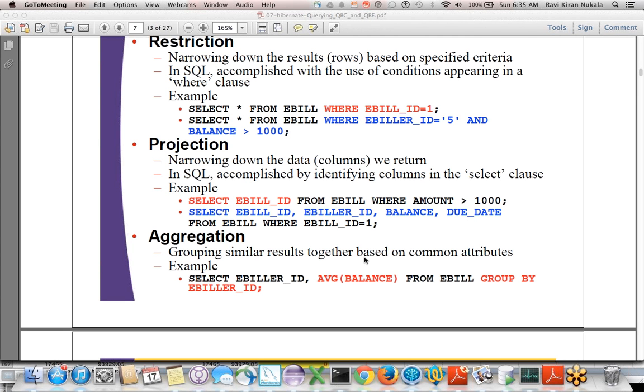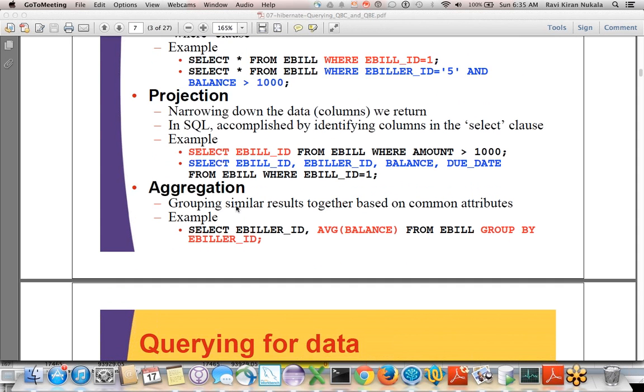The reason I keep referring to these kinds of things is that they are important. That's why I want to emphasize aggregation: grouping similar results together based on common attributes. Select eBiller ID, average of balance from eBill, group by eBiller ID. These kinds of grouping functions are aggregate functions like average, max, min, all these group functions you can use by using aggregation.